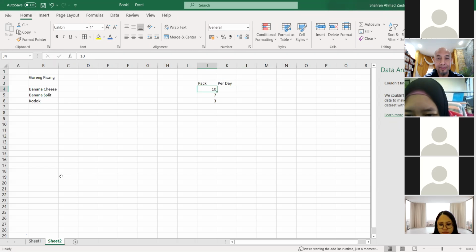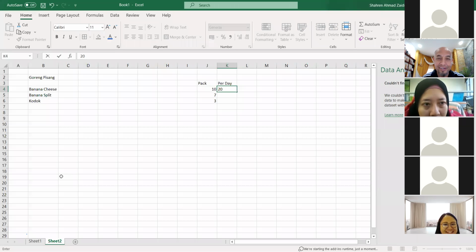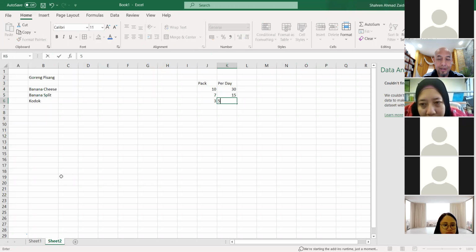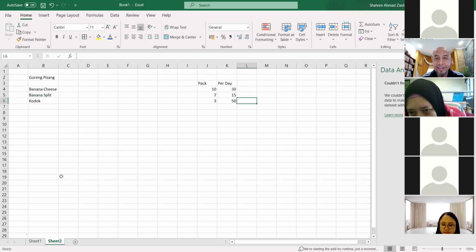Tu tadi RM10 is in the ringgit tu. Tu in the number of unit per day. Berapa? 20 pack. 10 pack aja. 30. Okey, 30 lah. Banana 15. Jual 15. And this one berapa lagi? 30. 40. 50.